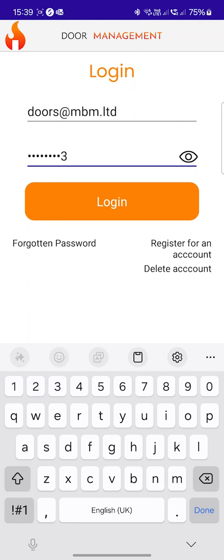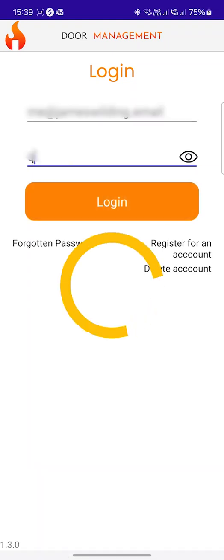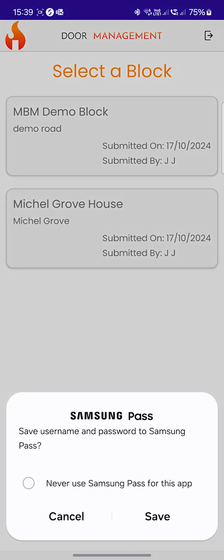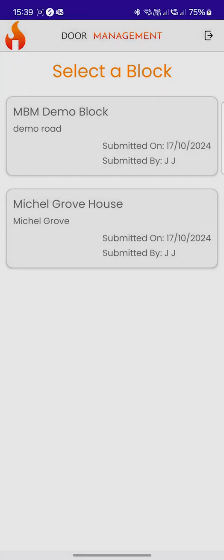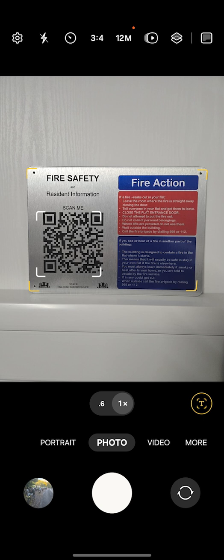Once you have logged into the MBM Door Management app, you will be presented with a list of blocks you have access to. If this is your first time, you will only see the demo block. To add your block to the app, you will need to use the MBM plaque QR code to access the MBM site for your block. Scan the block QR code on your mobile or tablet. Tap the URL to open the MBM site.